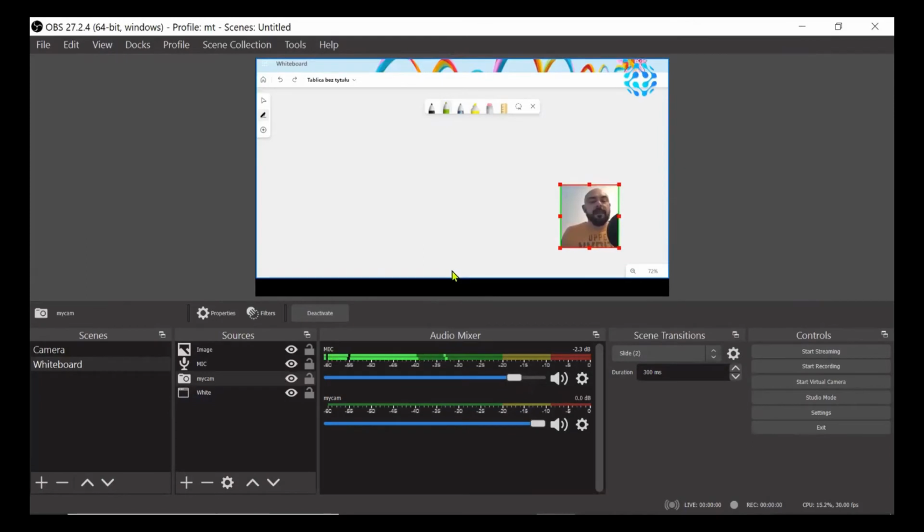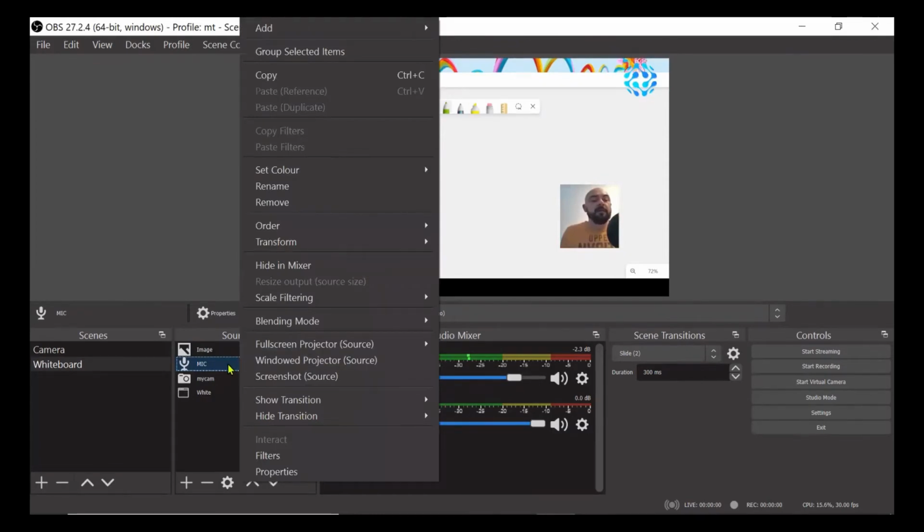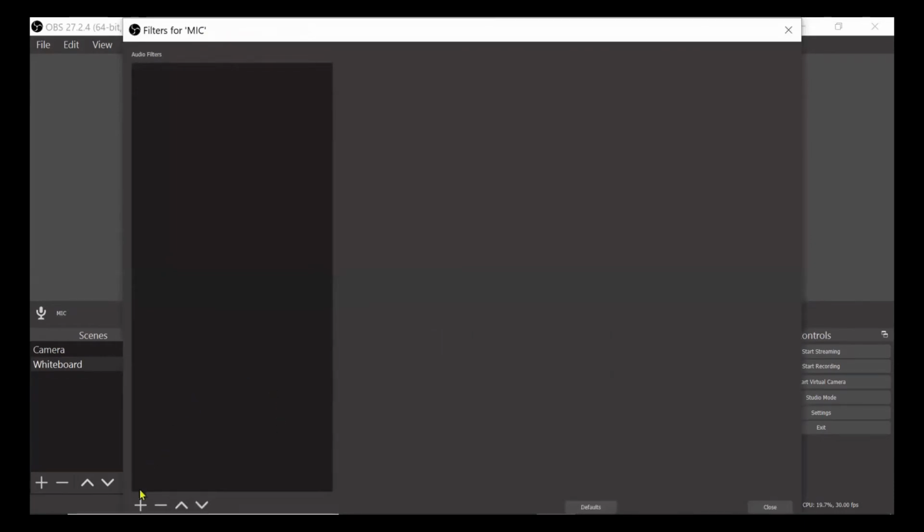If you are satisfied with the arrangement of our sources, we can add some filters to our sources. There are two kinds of filters, audio filters and some effects that can be added to video. So to add a filter, select a source and by this button, filters, or clicking on the source with the right mouse button, select filters. We add filters with this plus button. Here we have some options.